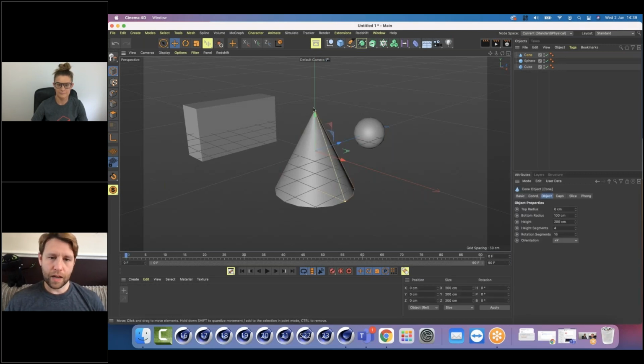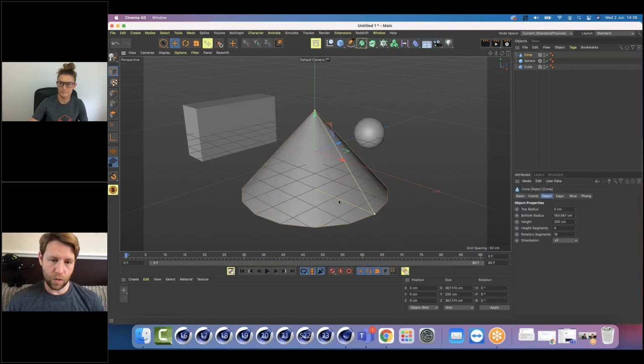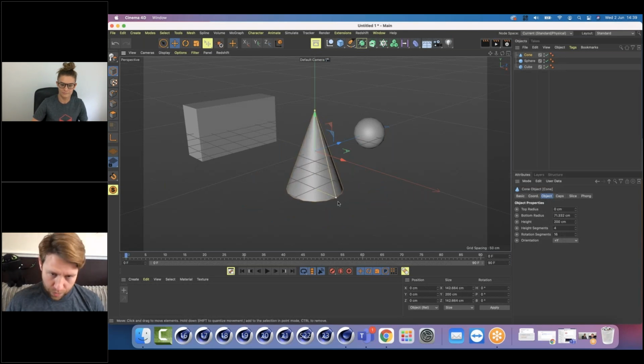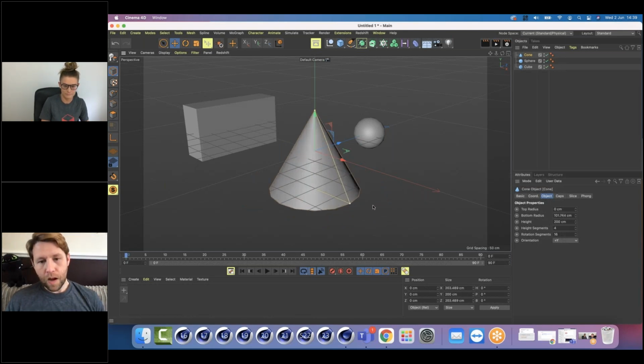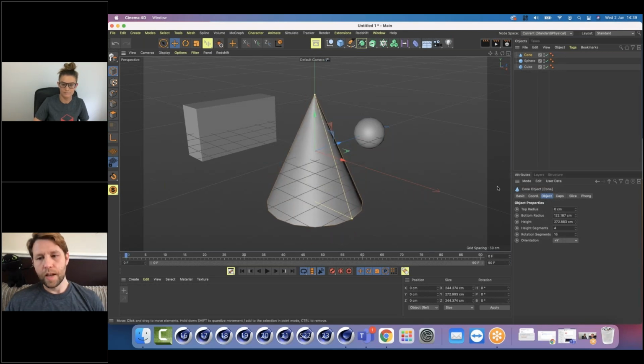So with my cone selected, I have access to 2 little orange dots, or yellowy dots. They always used to be orange, now they're yellow. I can select the bottom one and I can increase and decrease the radius of the base of the cone. I can grab the top one and I can increase and decrease the height of my cone. If I look at my object manager, my attributes manager and the object tab, there is another area here that I can increase, and that's my top radius.